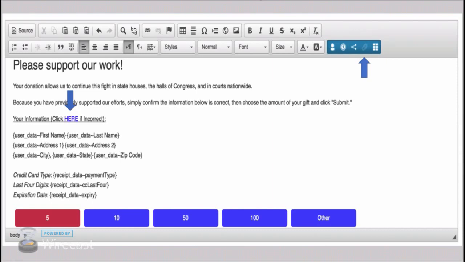So here you have the familiar page setup tools that you've seen a million times in Engaging Networks. And I've just put on here, please support our work. Here's a case for why you should donate. And I did include a sentence that explains to people why they're seeing this one-click donation page, so they don't get scared if they're unfamiliar with this. They're used to seeing your regular page designs. So it says, because you've previously supported our efforts, simply confirm the information below is correct, then click the amount of your gift and click submit.